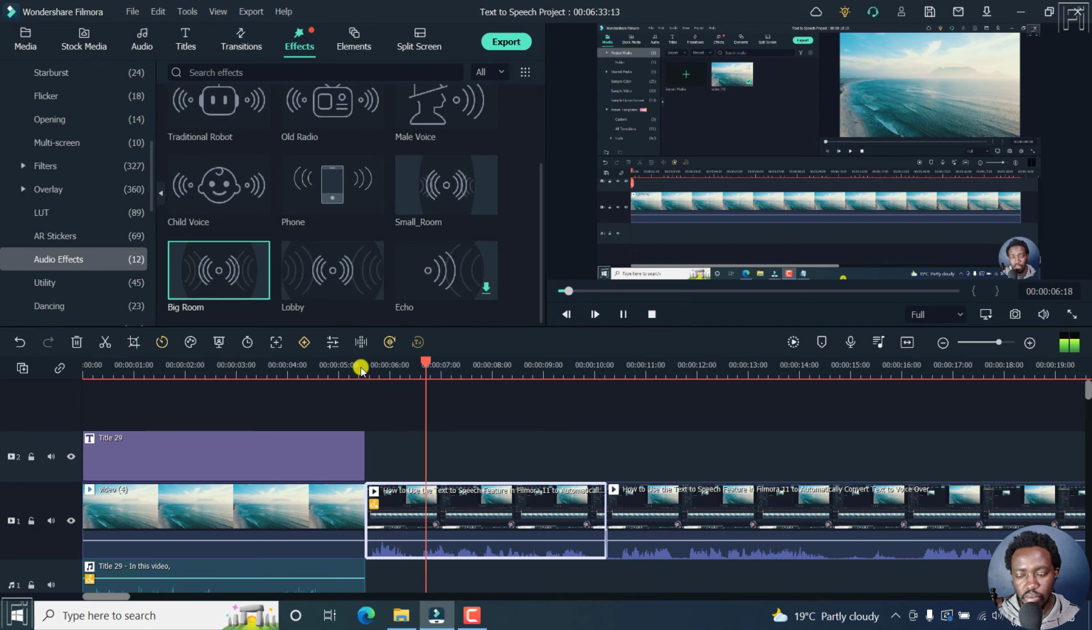In this video, I'll show you how to use the text-to-speech feature in Filmora 11. Welcome to this video. And once it's done, you can just proceed with what you're doing.